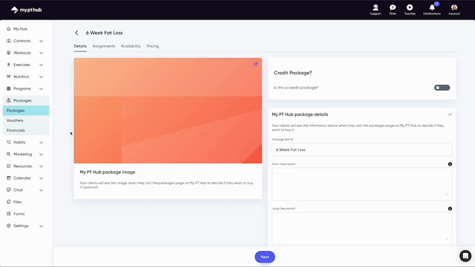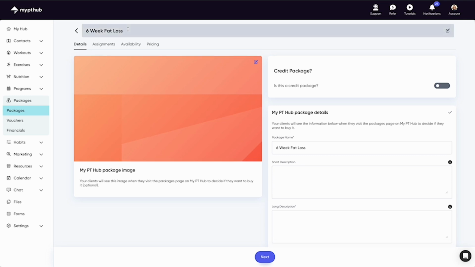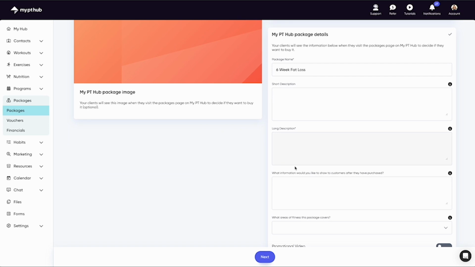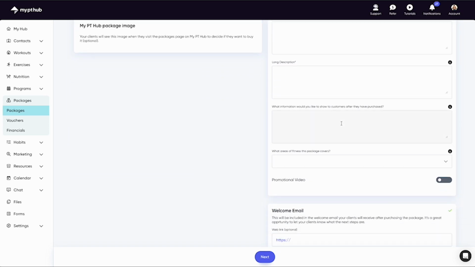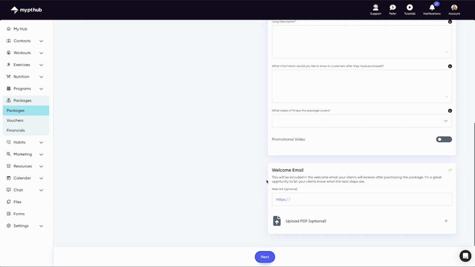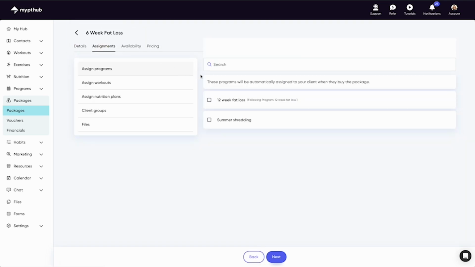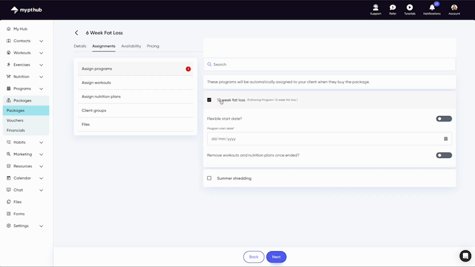The initial page of the package builder asks you to add your package details, including a name, a short and long description so your clients can understand what they're buying, and any promotional material you want to attach, such as a video or an image. Once you've added all the information you like, it's onto the Assignments tab. This is where you can attach any content you want your clients to receive once they've bought your package. From workouts, nutrition plans, programs and files, it's all possible.